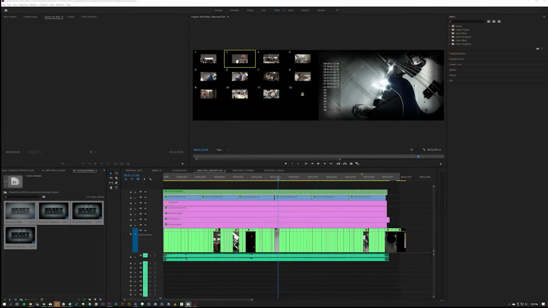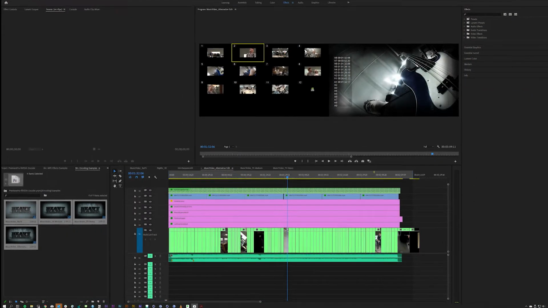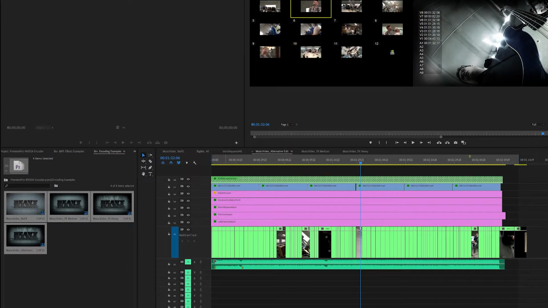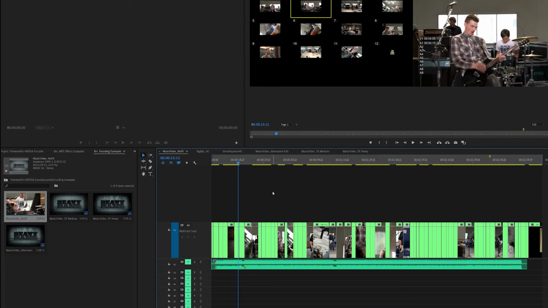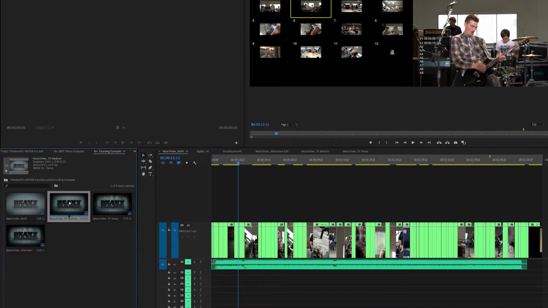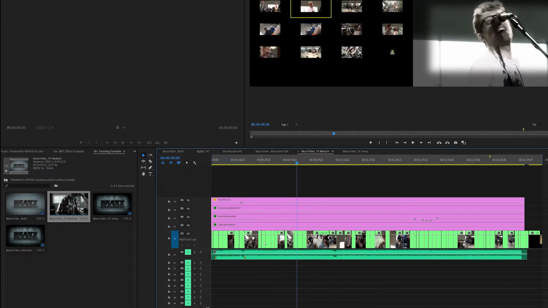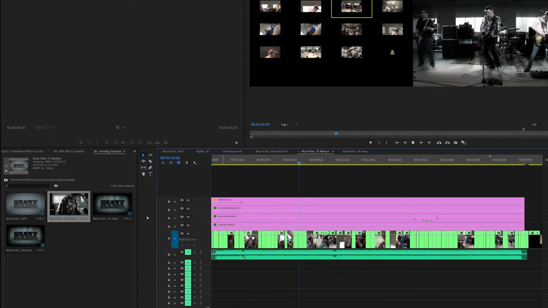So now that we have GPU acceleration enabled, we can start to have a little bit of fun with each one of our sequences. So I'm going to dive in and show you what I'm talking about. My first sequence has no effects whatsoever. And our second one has about four different effects stacked on top of each other that are all GPU accelerated. So I can go ahead and press play and it's going to play back nice and smooth.